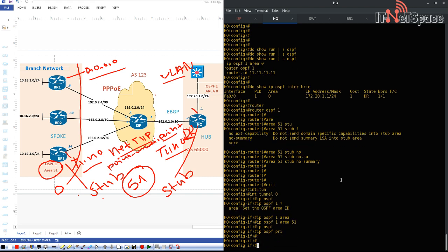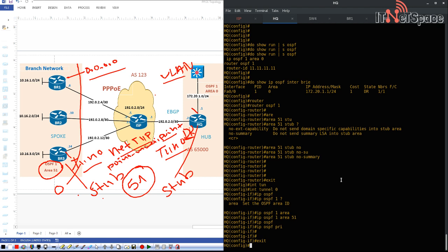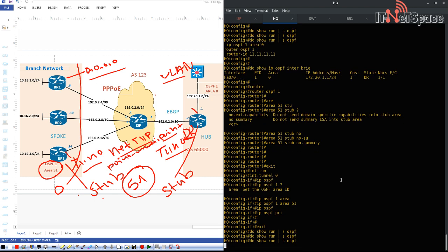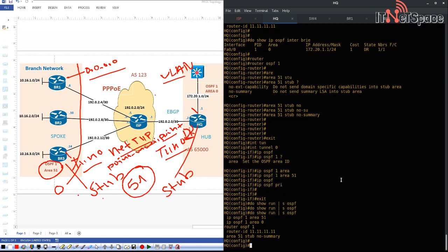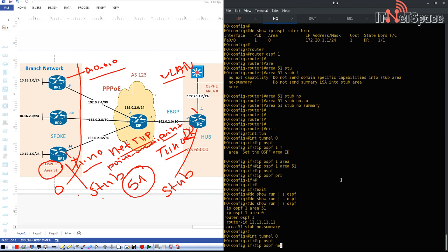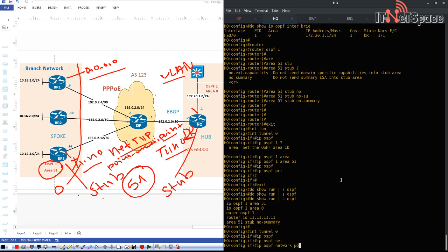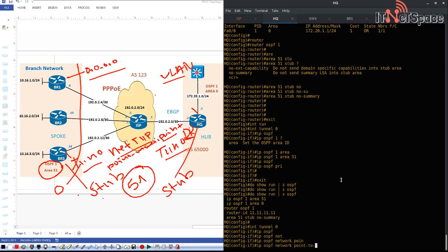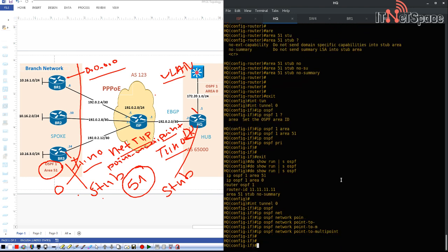So basically that's it. Do show run section OSPF. Yeah, I forgot to do it on tunnel 0. Let's go back with the arrow: IP OSPF network point to multi-point, right there.